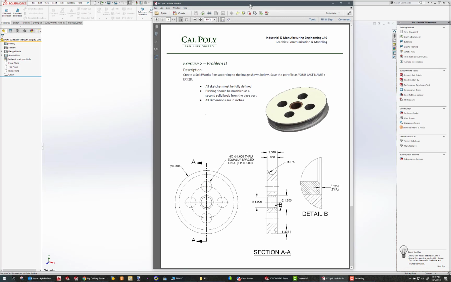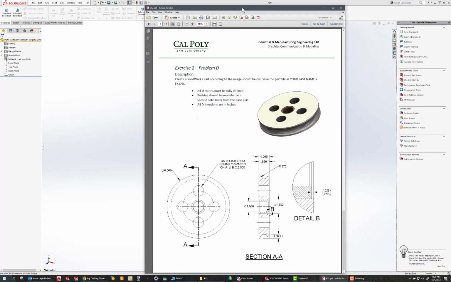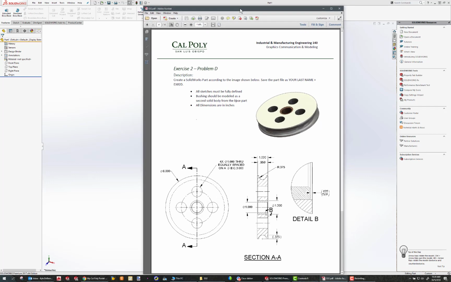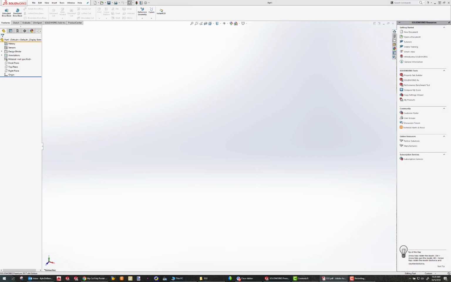Looking at this, I hope you recognize that this is going to be a revolve feature because it's cylindrical and it has an axis of symmetry going down the center of the part. You can model this with extrudes, but it's going to be pretty difficult. Modeling this with a revolve is going to be the easiest and most efficient way to model this part.